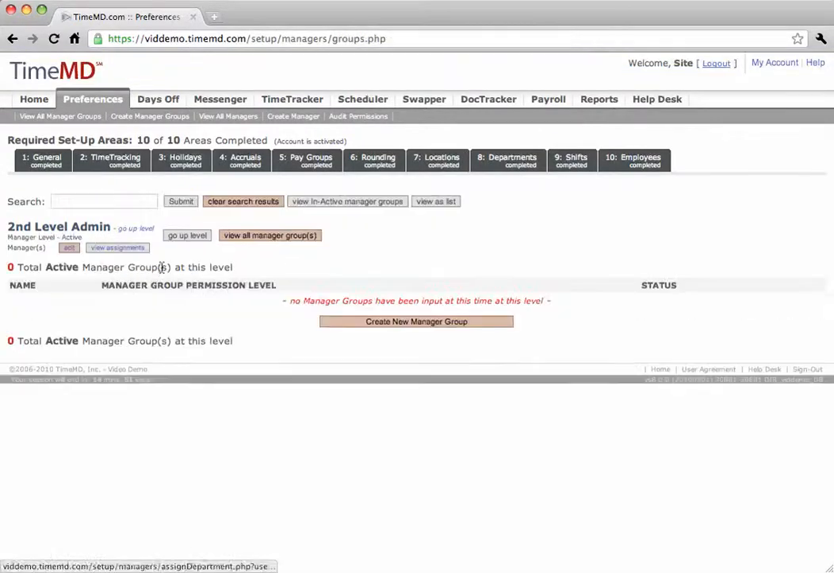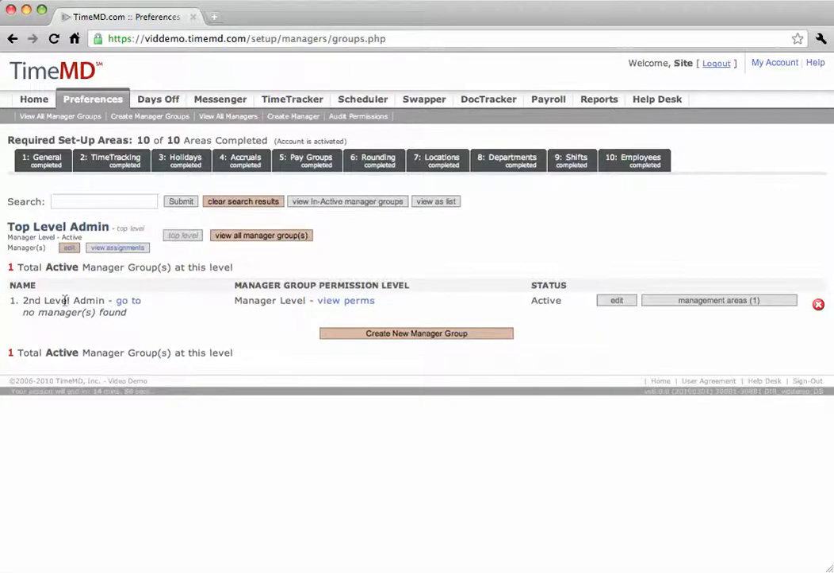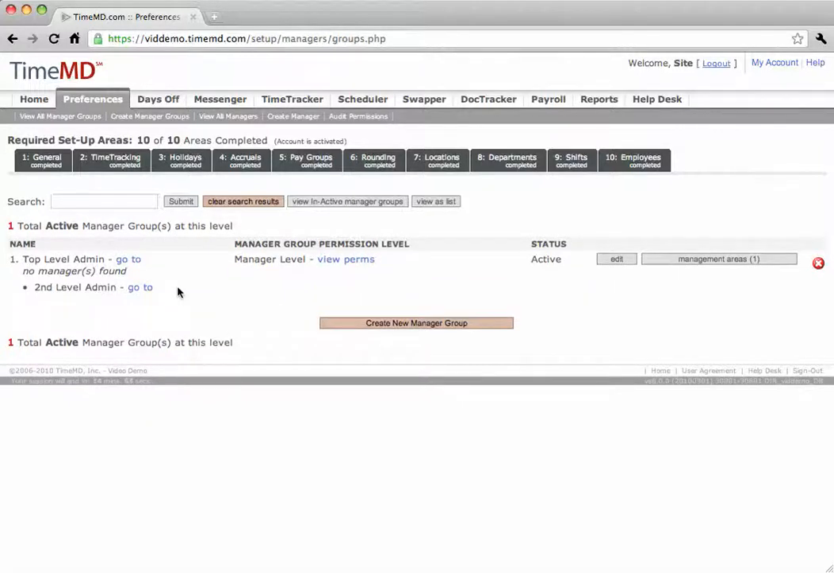Let's go View All Manager Groups. And let's actually go up a level back to the Top Level Admin. And here we have the groups assigned to the Top Level Admin, which is the Second Level Admin. Let's go up all the way to the top level. All right, so we've got our group. We've given it all the permissions it needs. And now we've assigned the areas. So the last thing we have to do is actually set up personnel and then assign them as managers, and then go back and tell the system which group that manager belongs to.